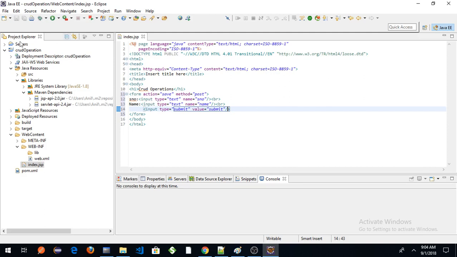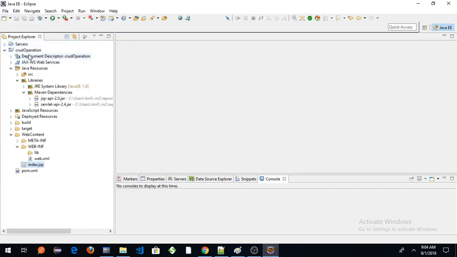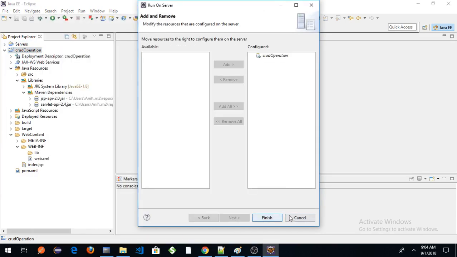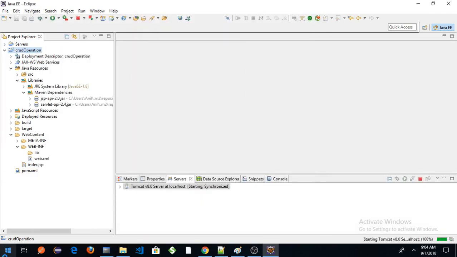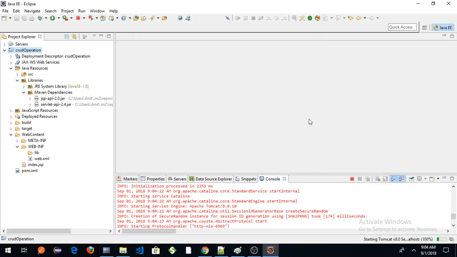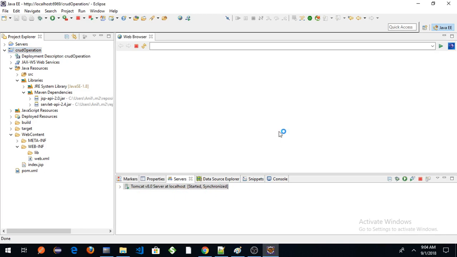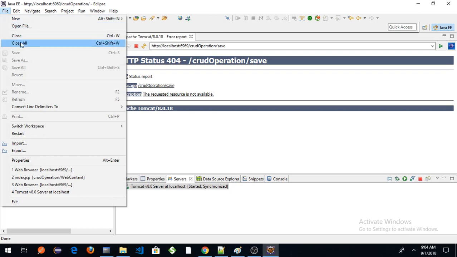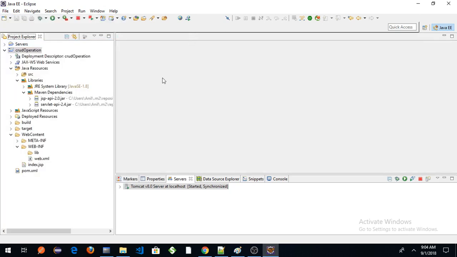Just once again I will run this. I'm running once again. I think we got those things. Yes, serial number and name, but when I enter serial number and name it won't go, because we have not given any action to perform in index.jsp. Okay, so close these things and close this also.